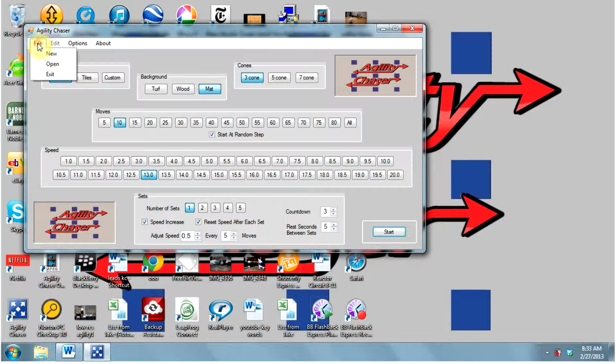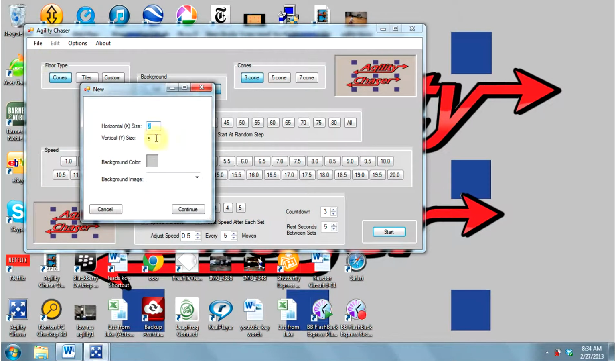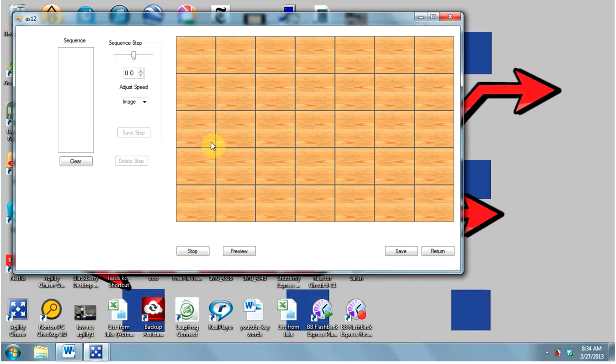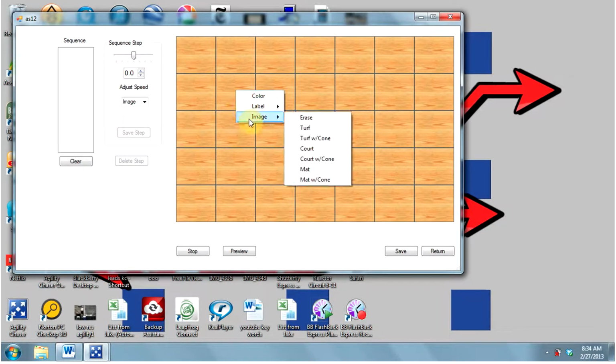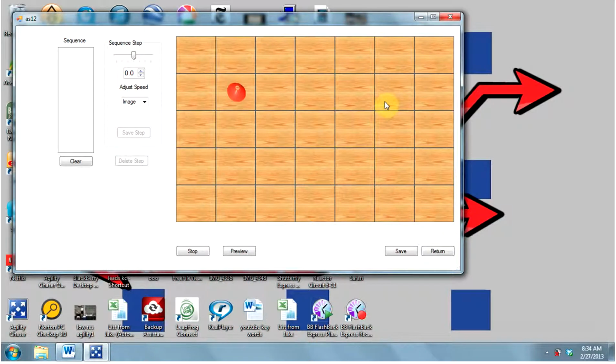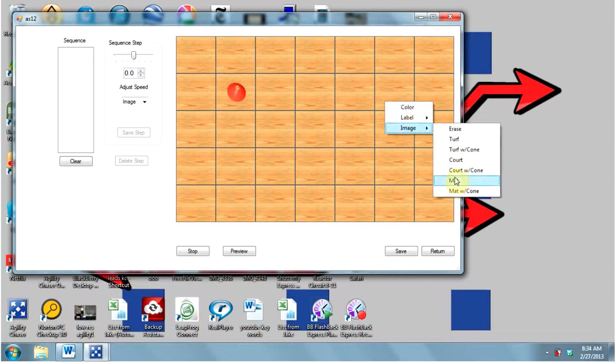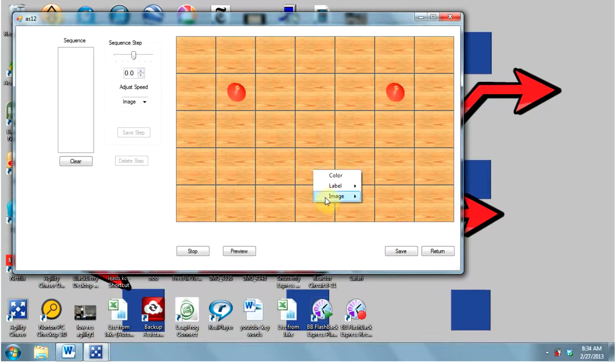Now if you want to create your own options, just hit the new button. You can choose your color of background or your background image. We'll just do a gym floor again. To get your template here, right click to drop a cone. We'll go court with a cone. Just do 3 cones here. And then you want to left click on those cones and create a sequence. Ideally you'd make a bunch of them. For this, we'll just make a handful.